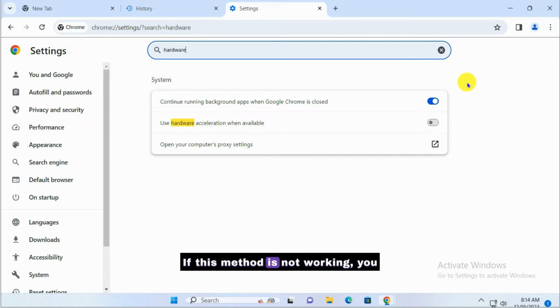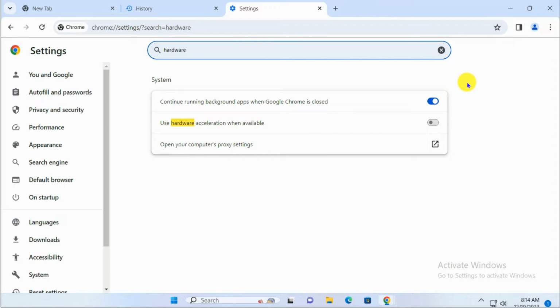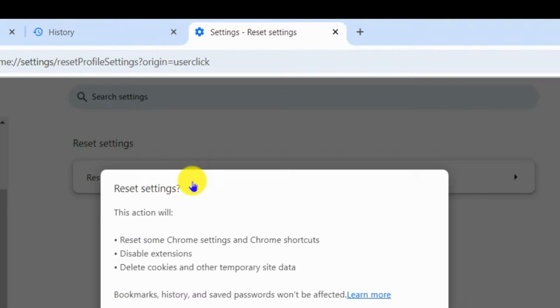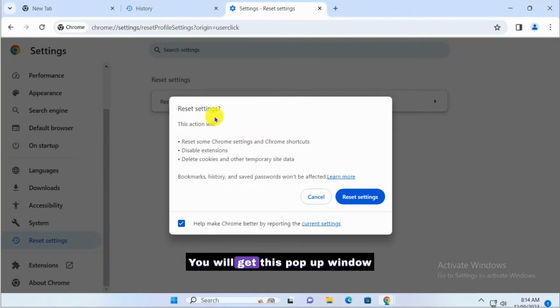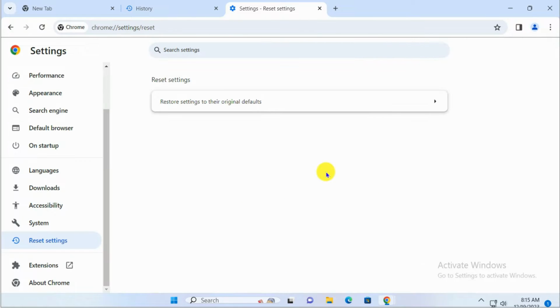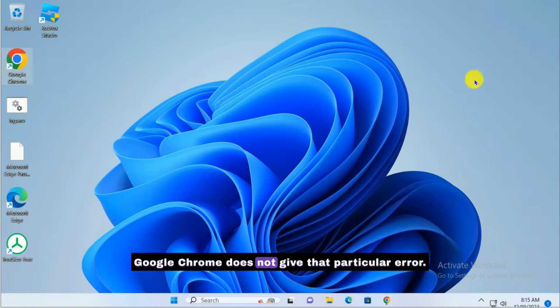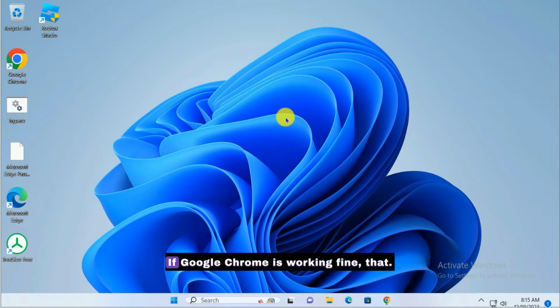If this method is not working, you can try to reset Chrome settings. Click on reset settings, click on restore settings to their originals. You will get this pop-up window and then click on reset settings. Once this is completed, you can check if the Google Chrome does not give that particular error. If Google Chrome is working fine, then it's fine. If it is not working, you have to reinstall Google Chrome.